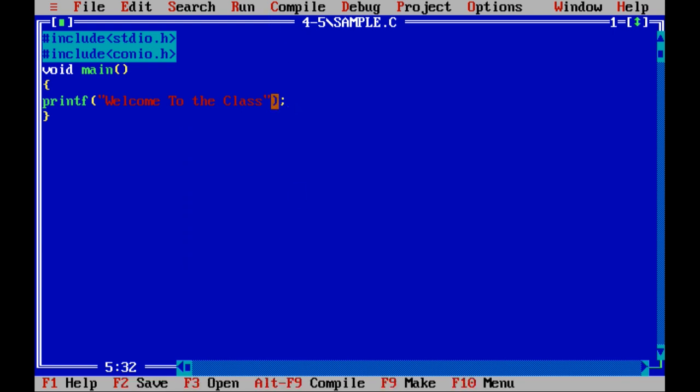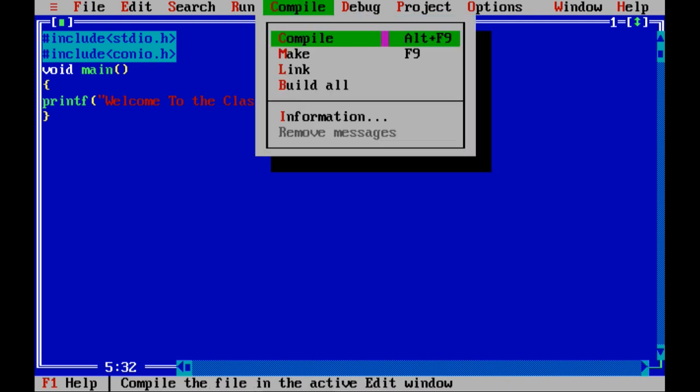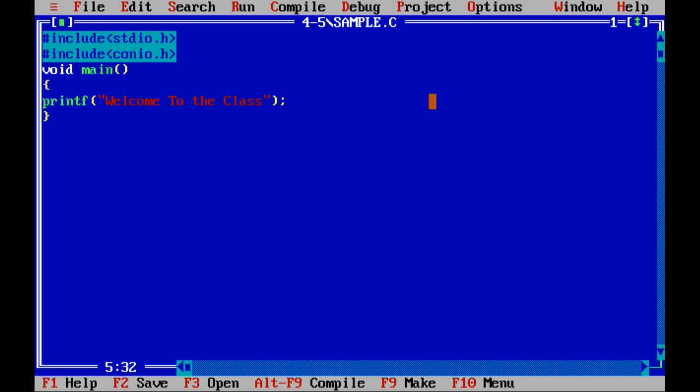Now, after saving the file, what is the next step? We need to compile. After saving the program, the next step is compiling the program. How will you compile the program? Alt plus F9 is the shortcut, or you can go to the compile menu and click the compile button. Alt F9, compile. What is meant by compile? Checking the program for errors.